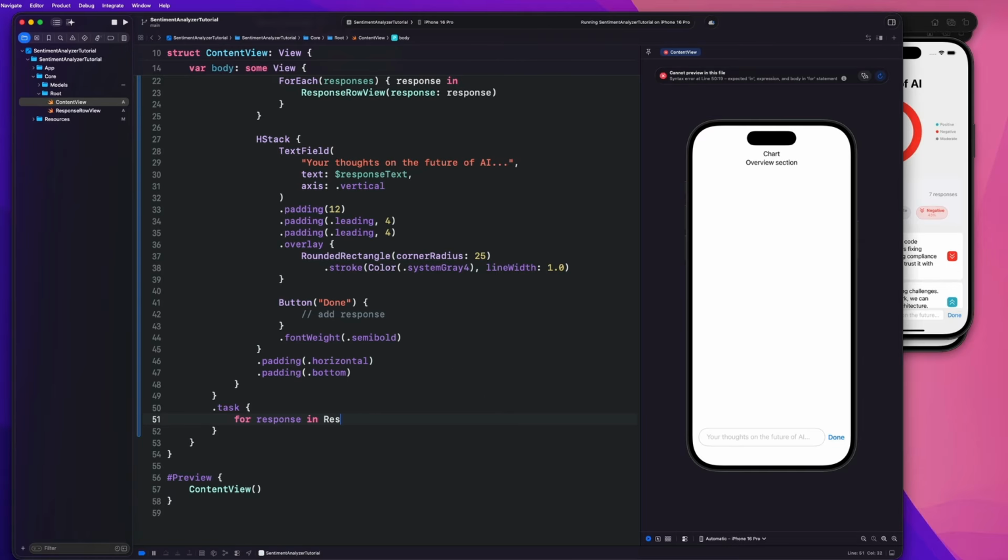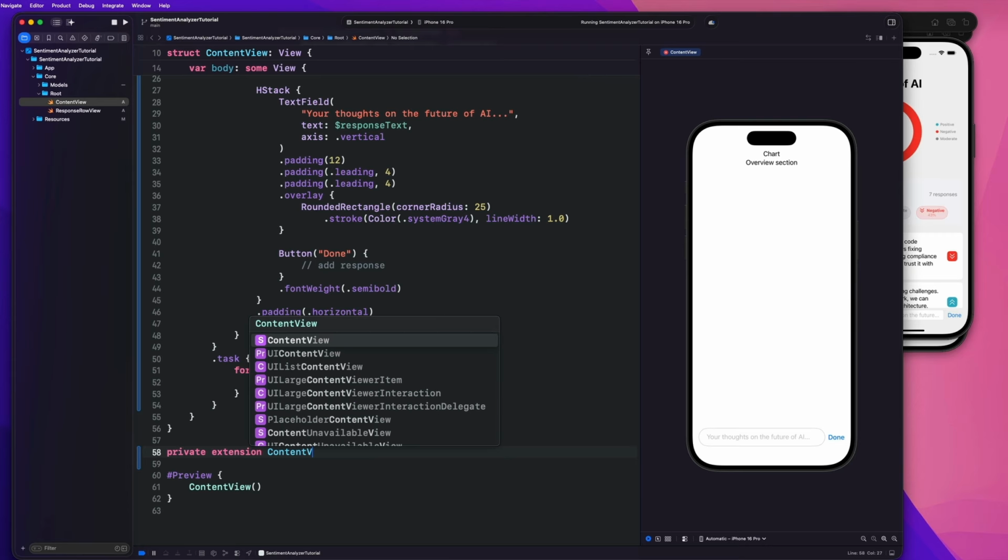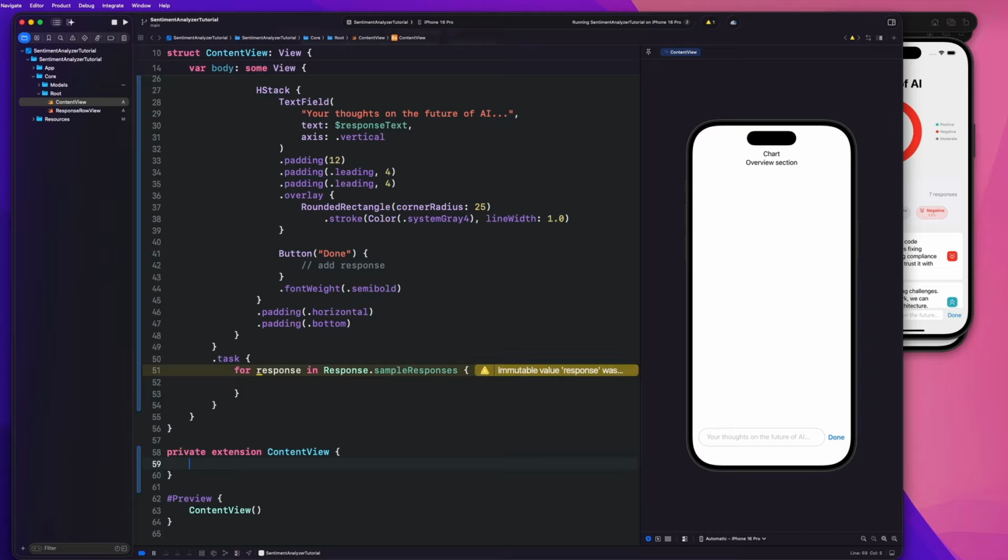Damn, I cannot spell response. There we go. We are going to make a function to save a response. So let's go ahead and make a private extension on our content view, and make a function here to save a response.